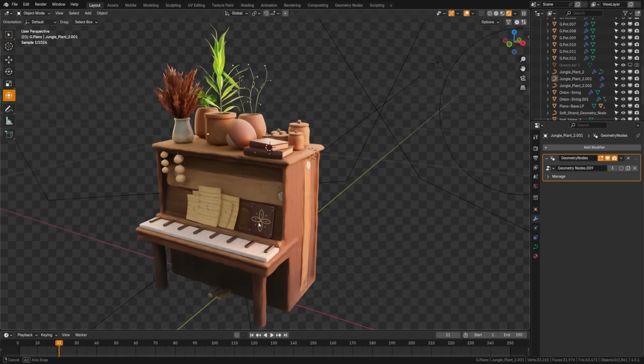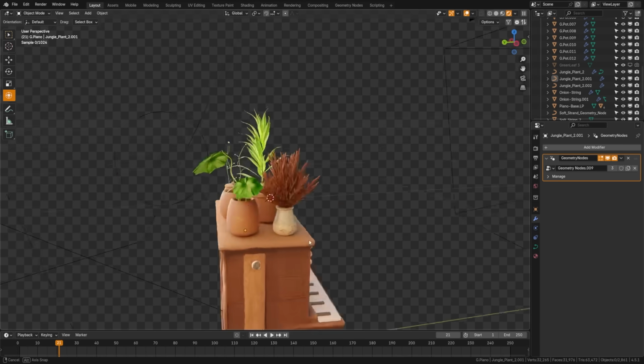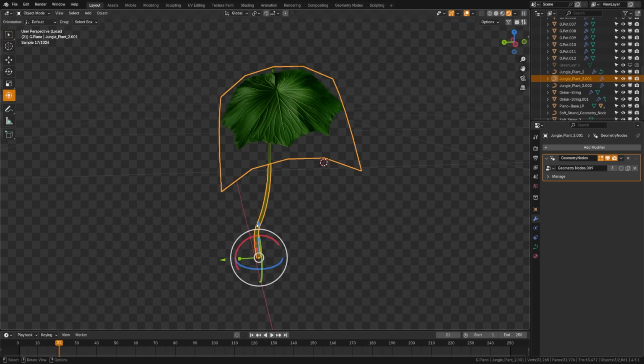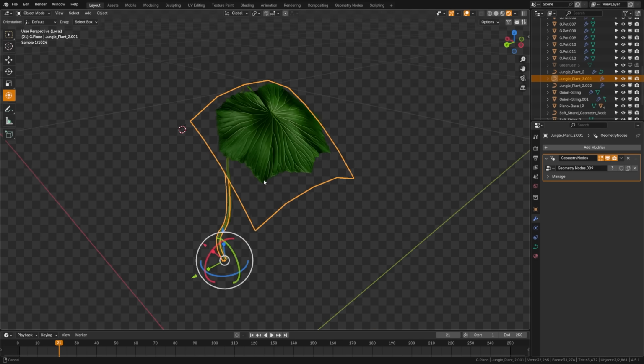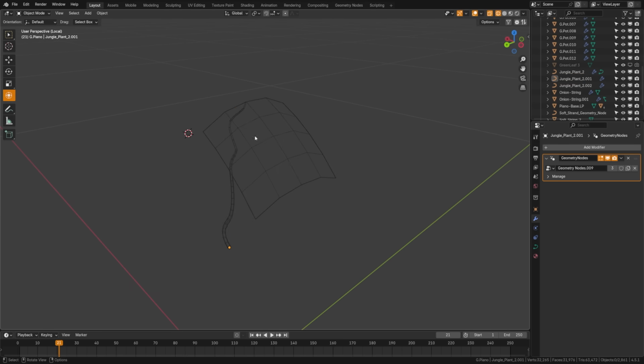Now, one thing a lot of environments need is plants, and they can take forever to render. So let's look at how we can fix that. Let's take a look at the plants in this scene here and how well optimized they are. This is from the Mossify pack. And I can see here that if I look at the topology, it's one simple curve and a very simple plane. Let's look at how we can do this ourselves.